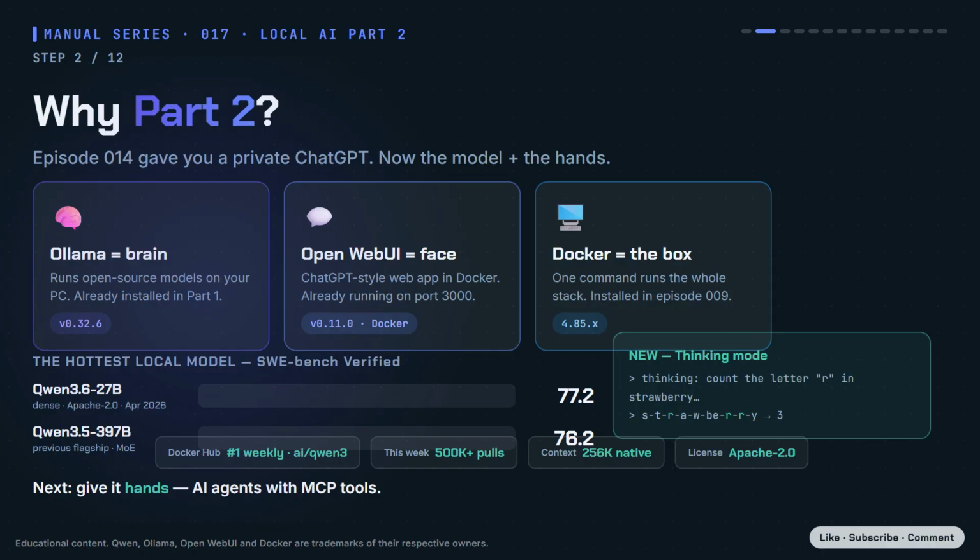The final piece? AI agents. With MCP, your local model can call tools, search the web, fetch prices, read files. From chatbot to an assistant that acts.